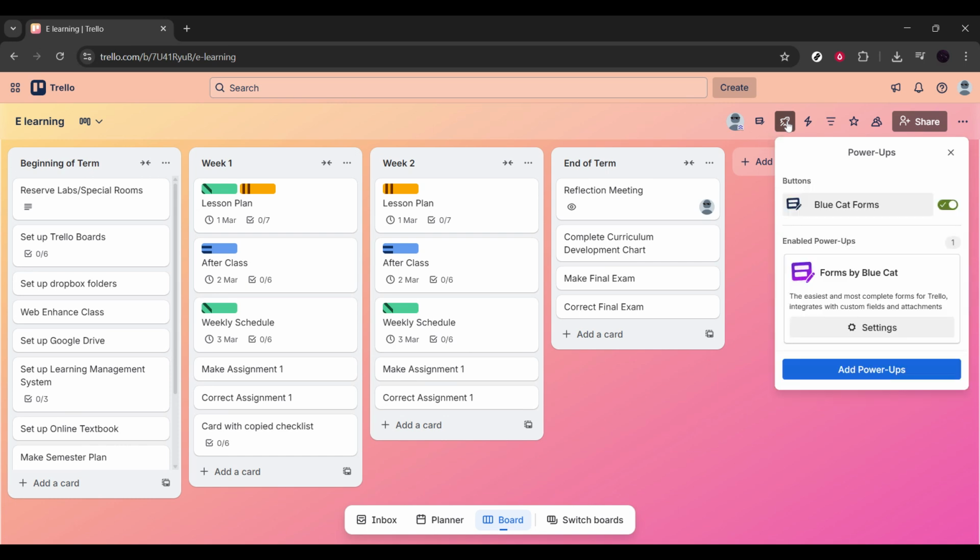Click on Power-Ups to open the Power-Ups panel. This section shows you all the power-ups currently enabled on this particular board. You'll also see options to add new ones, but for this tutorial, we're focusing on removing an existing one.